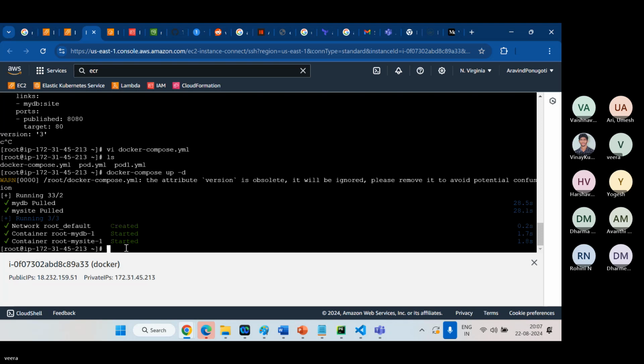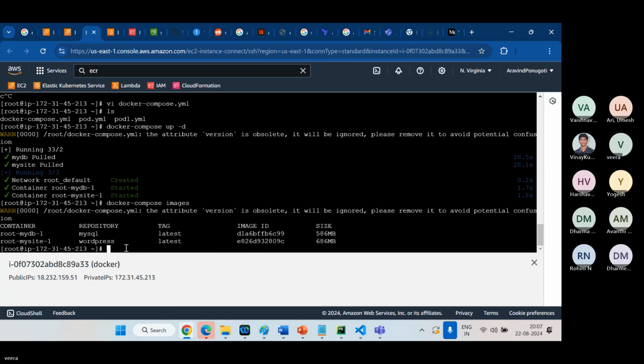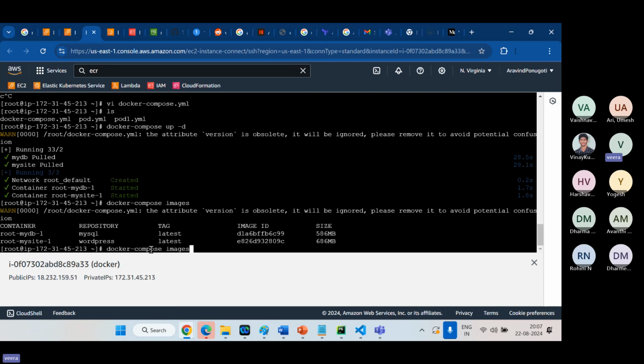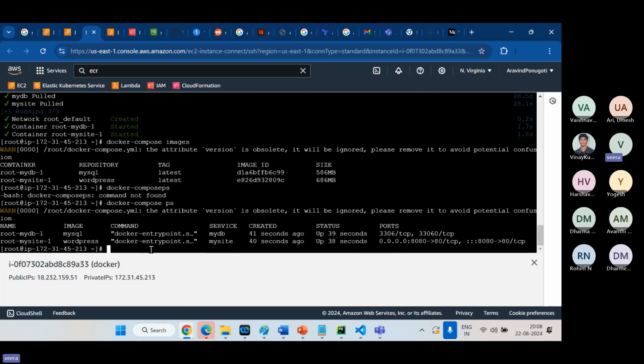Okay. Now docker compose images, we need to give like this. See, MySQL, MyDB, my site, both are running. And you can give docker compose ps. In place of docker, docker compose will come. That's it. So my two containers are running. It's published on 8080. Let's take my public IP and give 8080.